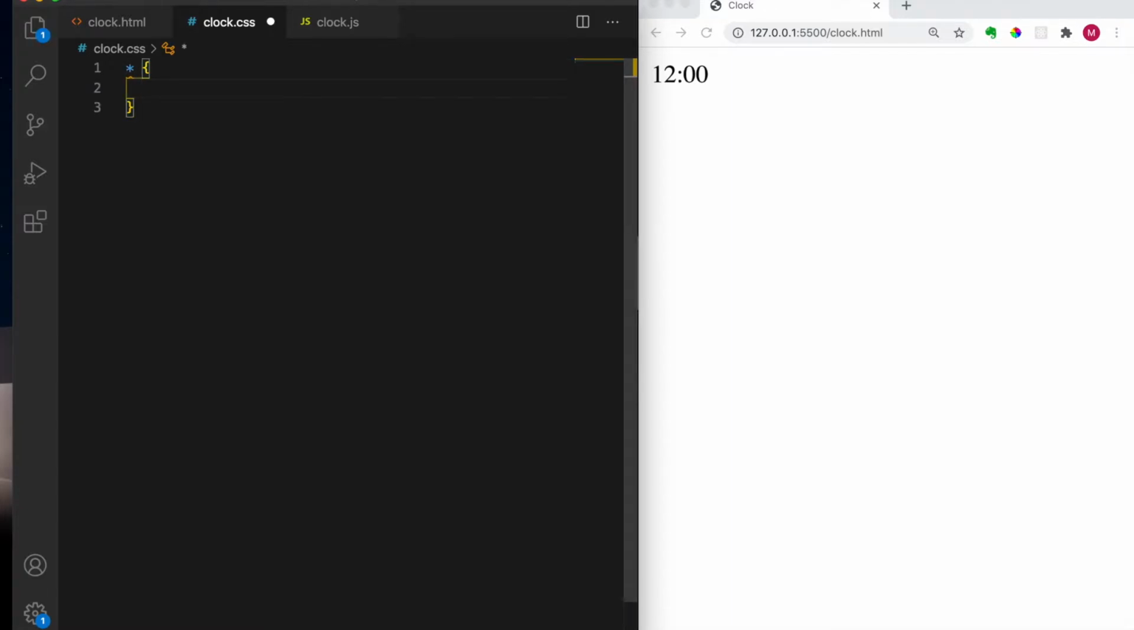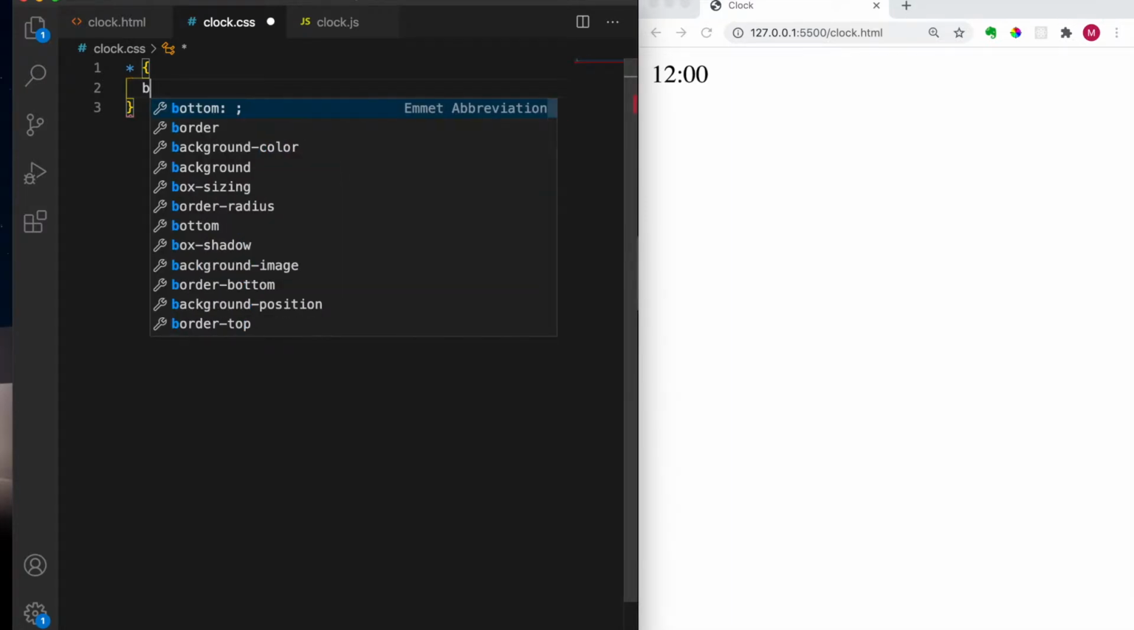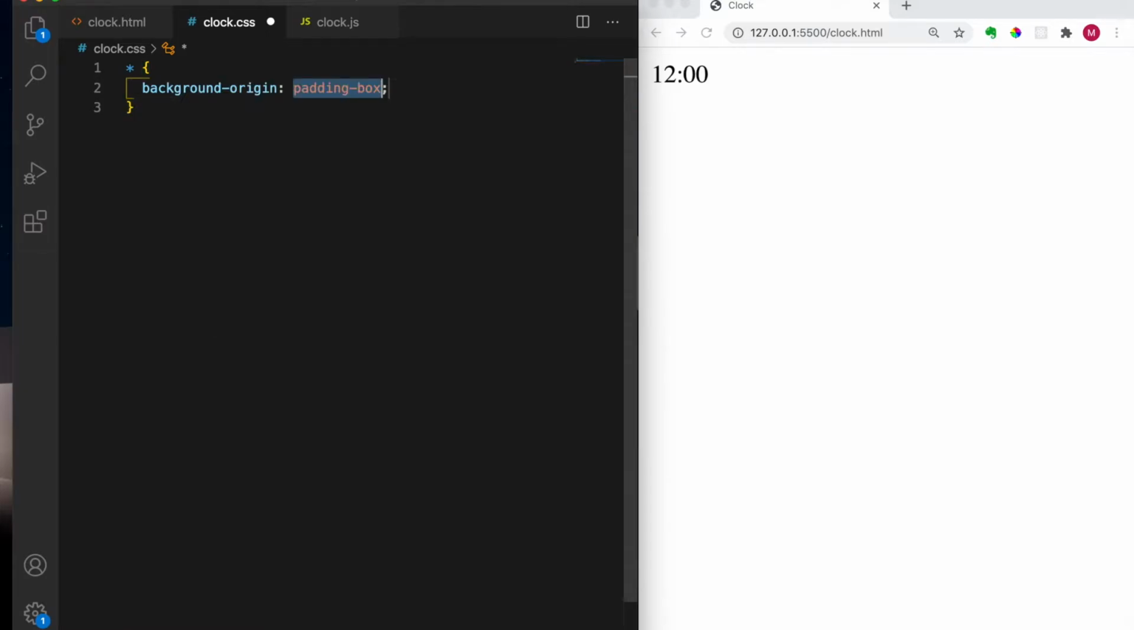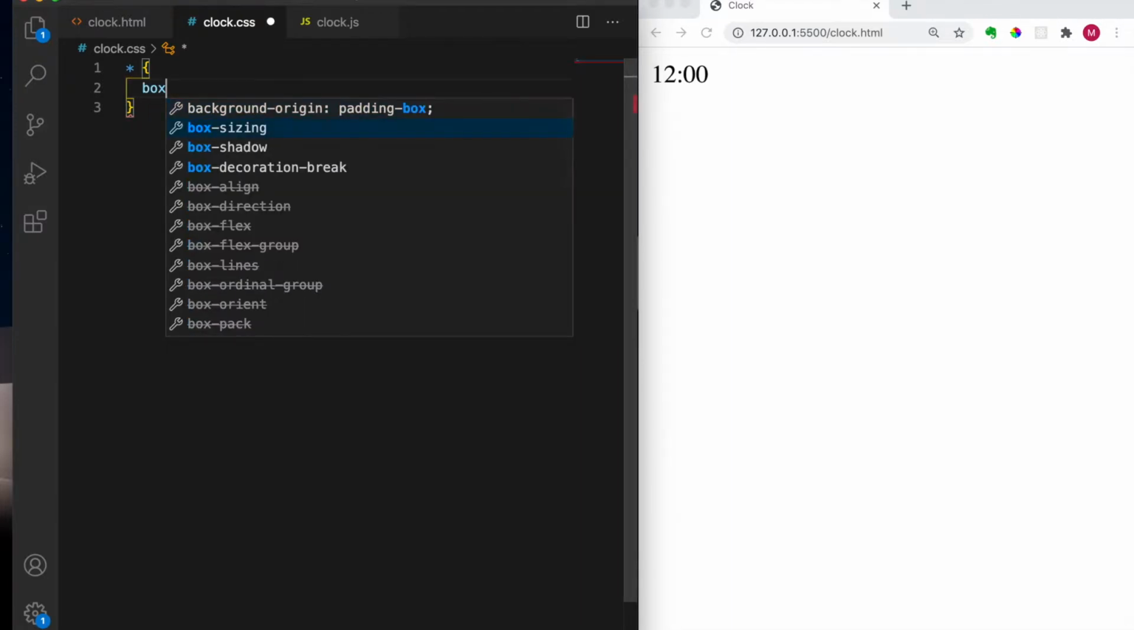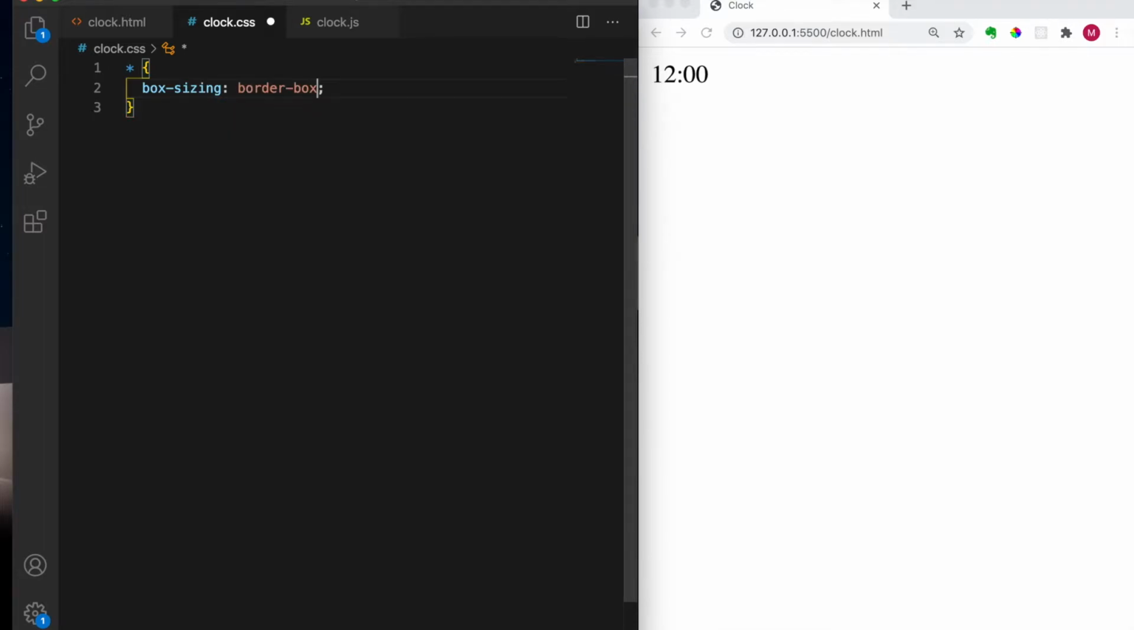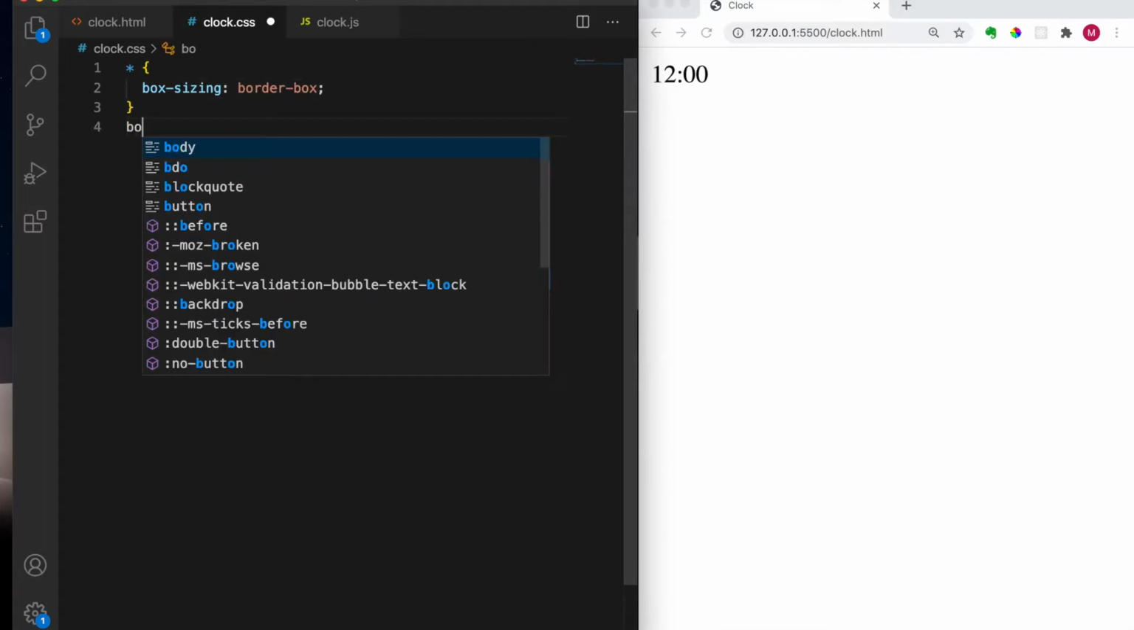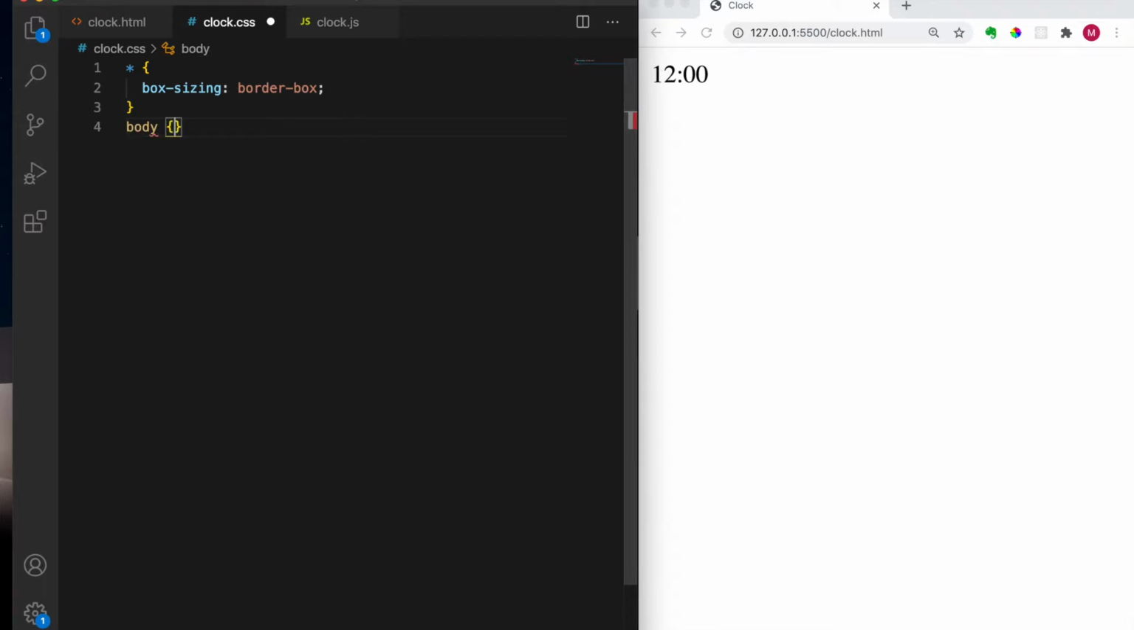What I'm going to do is sort out the margins and padding right now. So first thing to do is sort out the margins and padding. So box-sizing: border-box, and then I'm going to add some styling to the body.